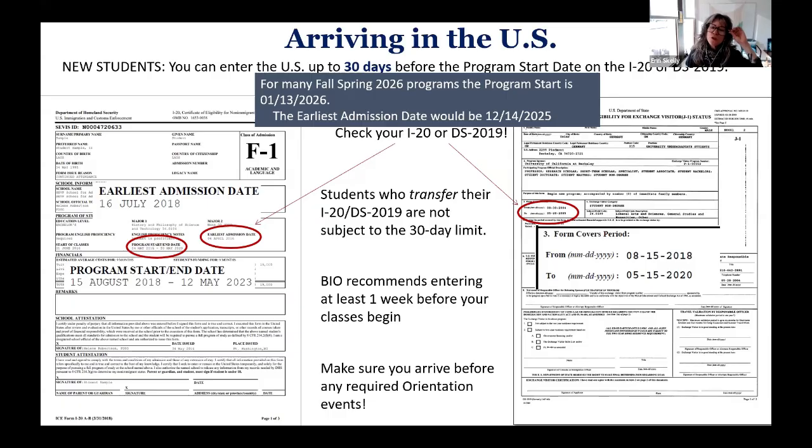If you transferred your I-20, if you've been attending a school in the US and you transferred your I-20 with the same SEVIS ID number to Berkeley, or you've been attending school in the US, you had a DS 2019 and you transferred that DS 2019 with the same SEVIS ID number to Berkeley, you are not subject to that 30-day limit because you have a continuous record. You just transferred that record, but you can still travel freely as long as you have the right documents for travel. But this is a much, much smaller group.